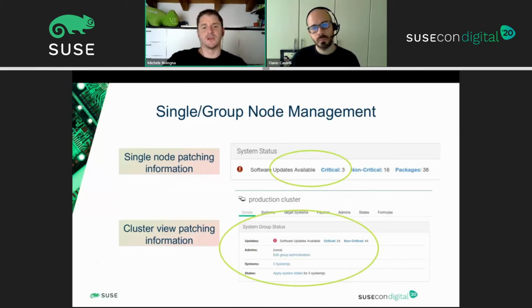Now, enough with information. I want to see what the patch level of my system is. So I have single node patching information. I have 3 critical software updates available, and this is clearly shown in the UI for the single node. But let's talk about clusters again now.